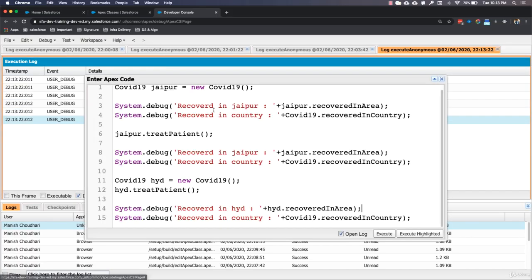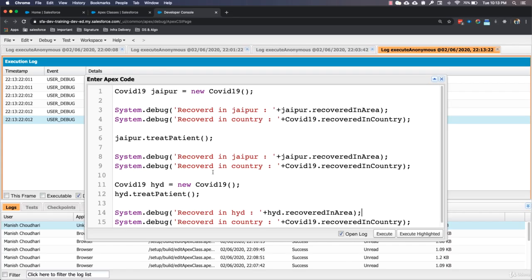This is how you can share one variable across all the instances of the class, or I should not use the word instance here, because the static variable doesn't belong to an instance of the class.